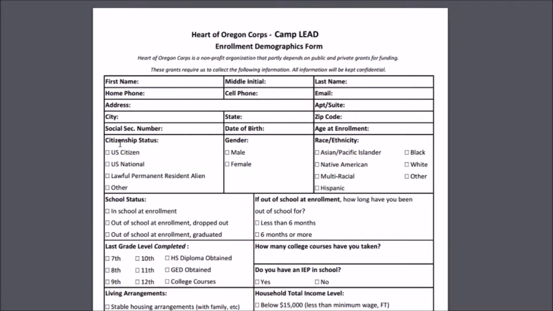The Enrollment Demographics Form. The Enrollment Demographics Form is a form entirely unique to Heart of Oregon Corps. This is not something that you will traditionally be asked to fill out by other employers. The reason that we include it in the application packet is because we are a nonprofit and we are largely funded by private foundations. And in order to report to them the impact that we make within the community in the state of Oregon, we need to know this information.